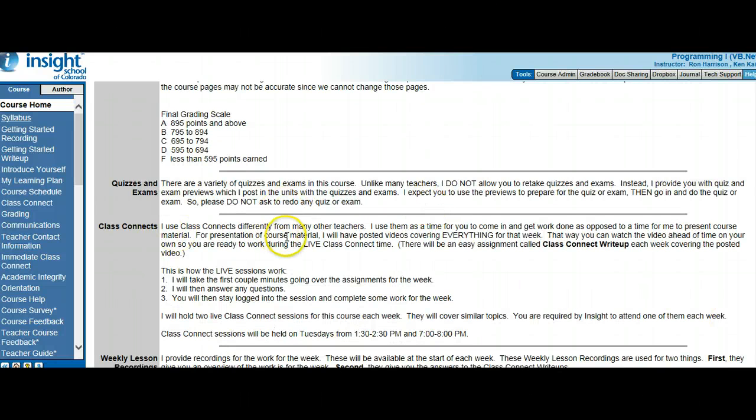Using Class Connects. I use Class Connects differently. Some teachers use the live Class Connects to show you everything for the week and teach you how to do a certain type of math or go over a lesson in Shakespeare or something in geography. I don't do that. I use Live Class Connects as a time for you to do work and turn in assignments. What I expect is that you will watch my recorded videos prior to coming in, and then you'll be able to get the work done more easily.